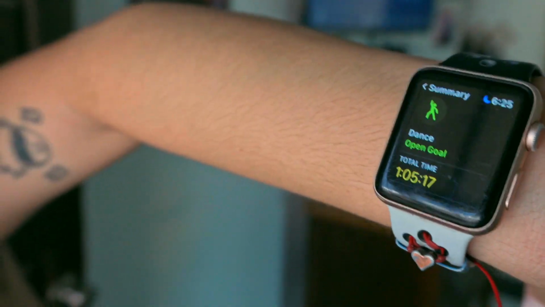I am done. I am sweaty. I did about an hour's worth of dancing and I burned about 300 calories. But it feels good. It feels good to be done.